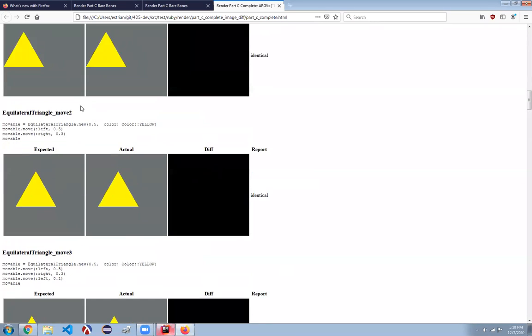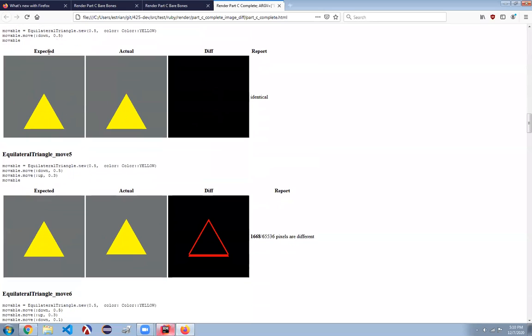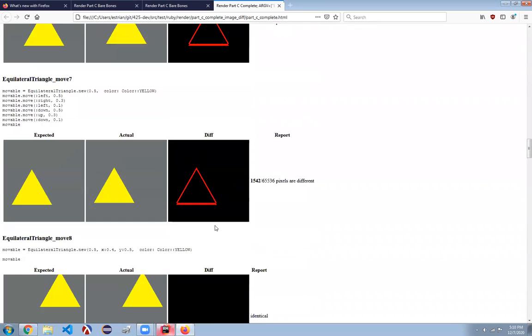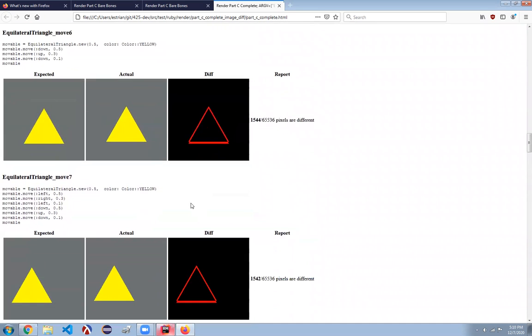It looks like my left and right are working. Down seems to work, but as soon as I get to up, it's gone wrong. And then it's wrong from there, right? Or there's a bunch of them that are wrong. So hopefully you can use this to narrow down your problem if you're struggling. And with that, good luck, have fun, and hopefully it'll go well.